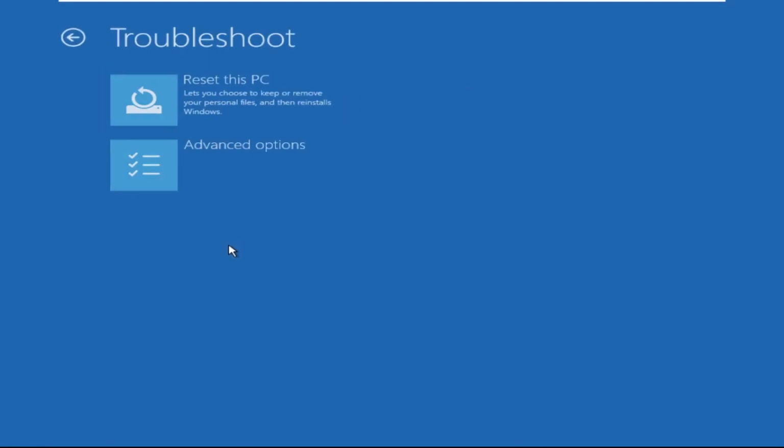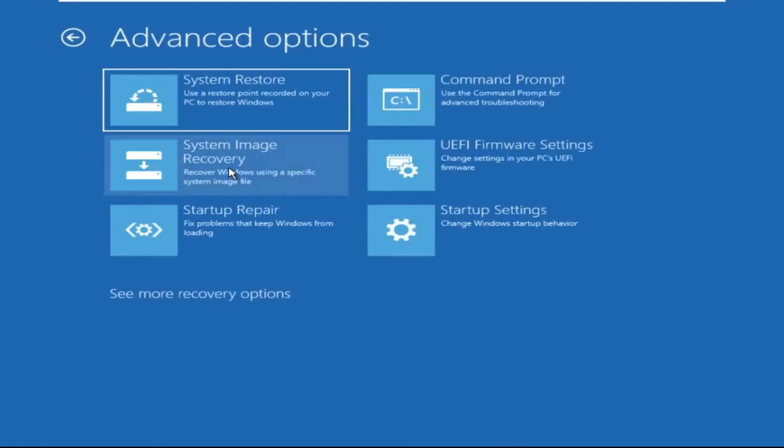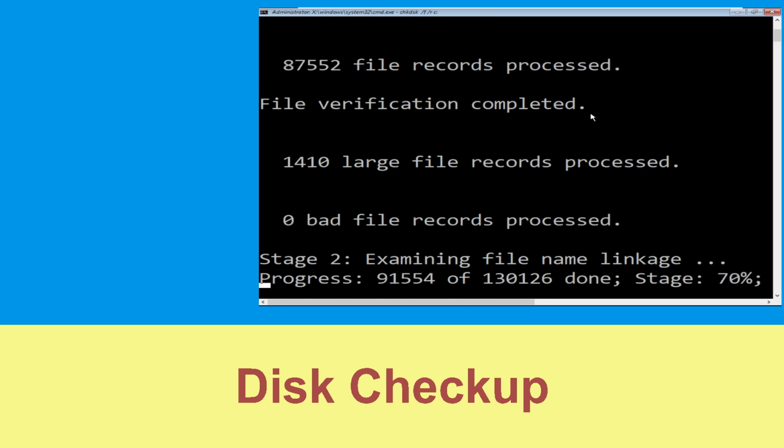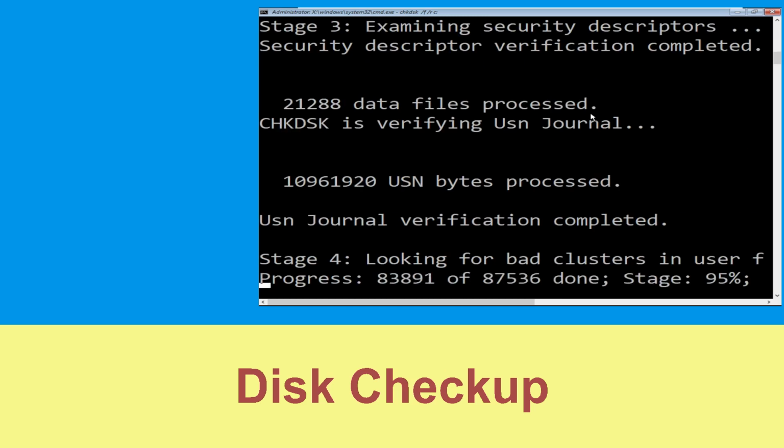Click on advanced options, then we need to select troubleshoot, then select advanced options and then click on command prompt. Now execute this command carefully. Type chkdsk /f /r c: and hit enter to execute this command.